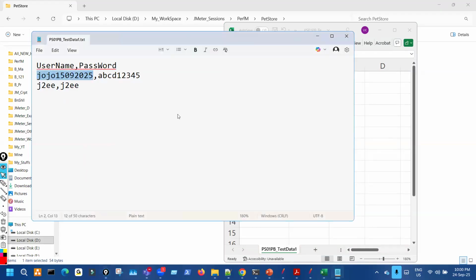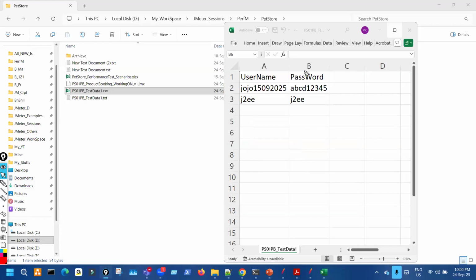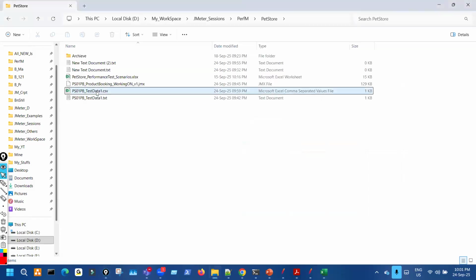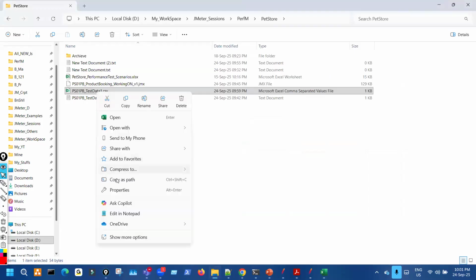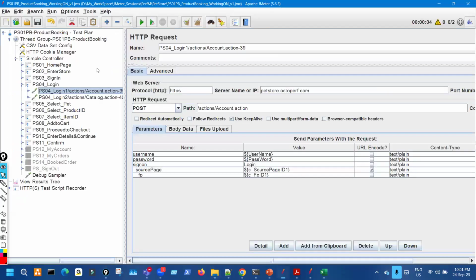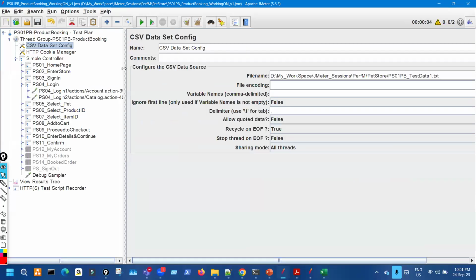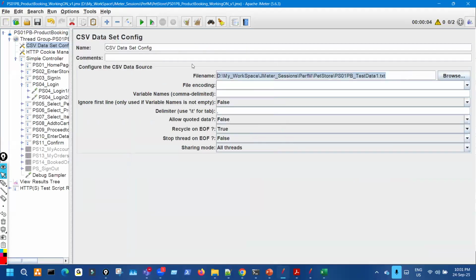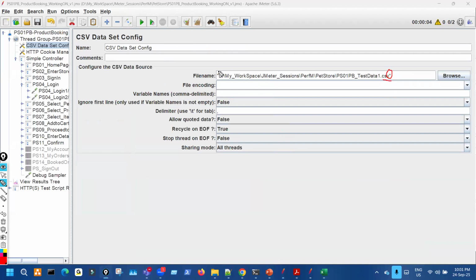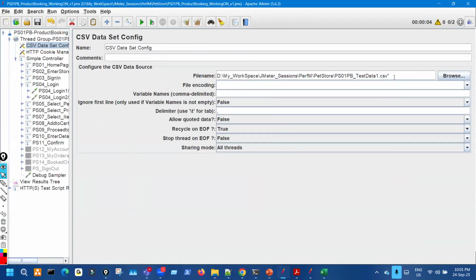Okay. Now, the CSV file is prepared. Now this path we have to give in JMeter. So copy as path and then come here. This was for the text file, so we will delete this and put the CSV file path. The inverted quotes we will delete, and this also.